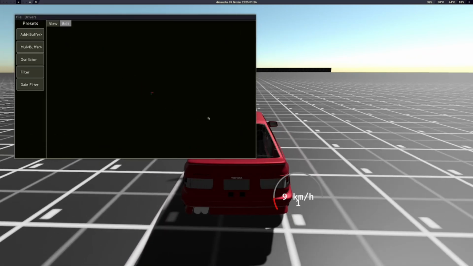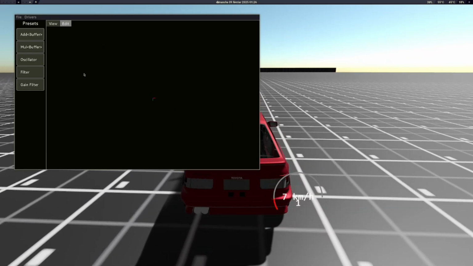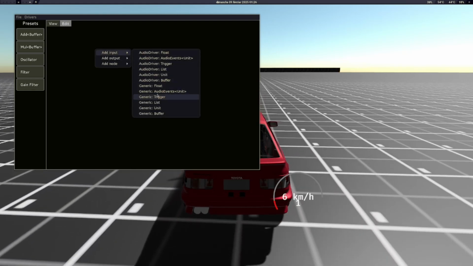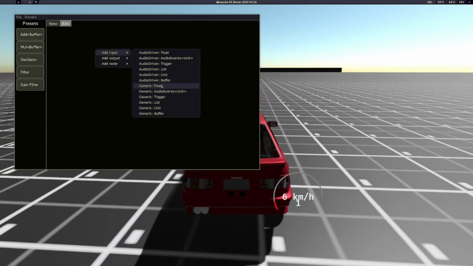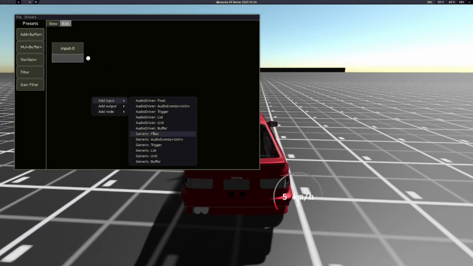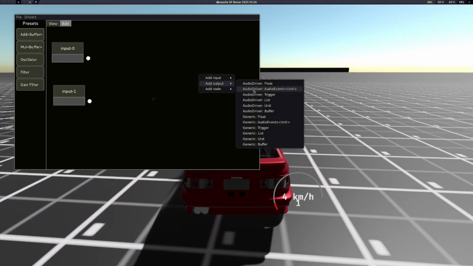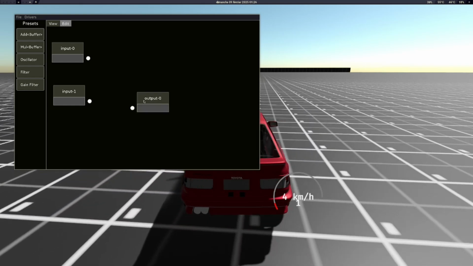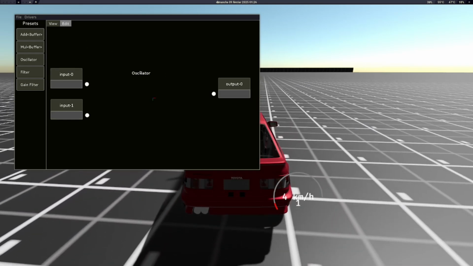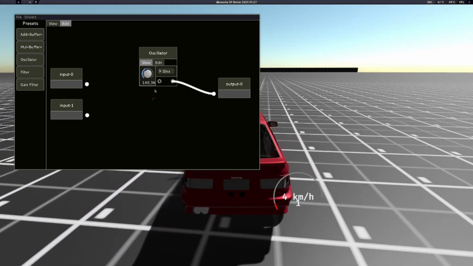So I will start by adding all the inputs and outputs to our patch. There are basically 2 inputs and 1 output. So the type of the inputs is float, and they are in the generic ECS driver. And our only output is the audio buffer. So we can just try something real quick. We can put an oscillator here to check that everything's working, which it is.